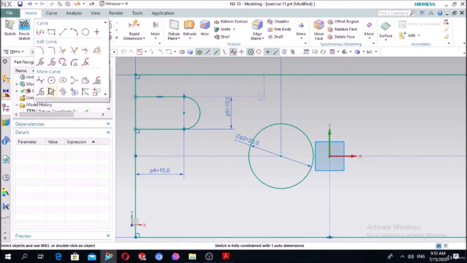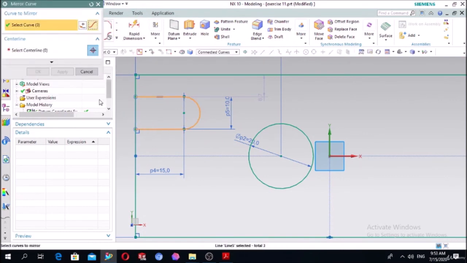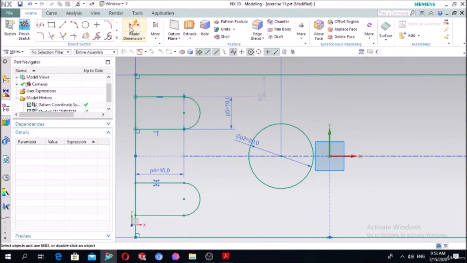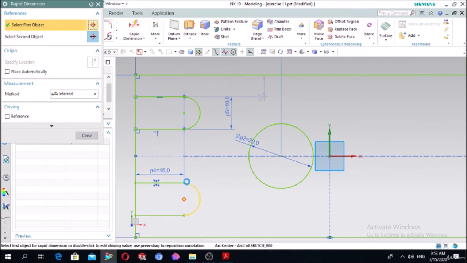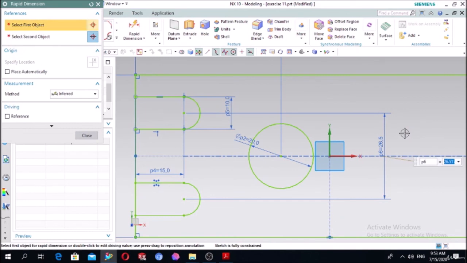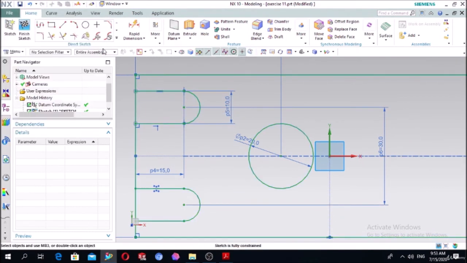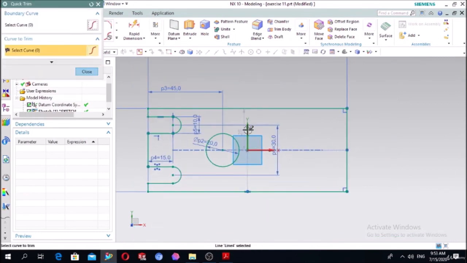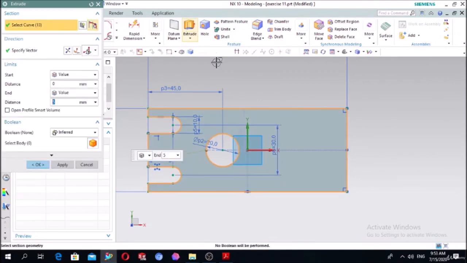Okay, make it mirror around this center line. Okay, define the distance between this and this is 30 millimeter. Make the quick trim of these parts so it is finished. Close it, extrude it on the distance of 10 millimeter. Press OK.